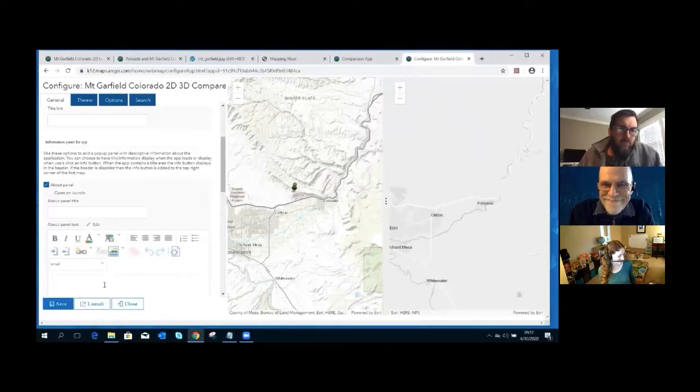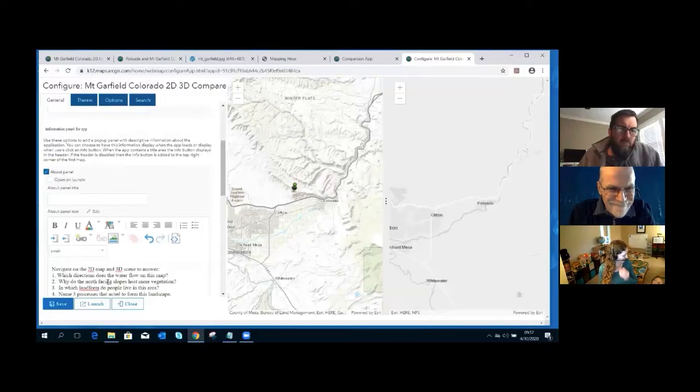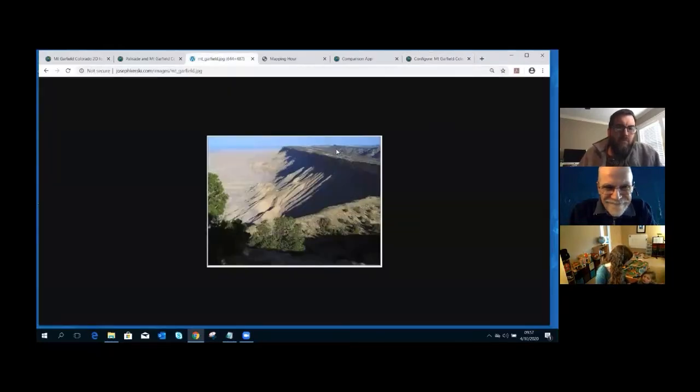So a bit about which directions does the water flow? Oh, remember that trace downstream tool? We could use that. Why do the north-facing slopes host more vegetation? Notice this, the north-facing slopes have pinyons and junipers. The south-facing is pretty much bare rock and soil.